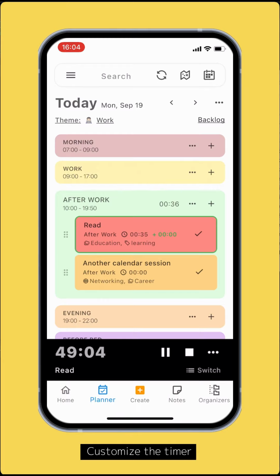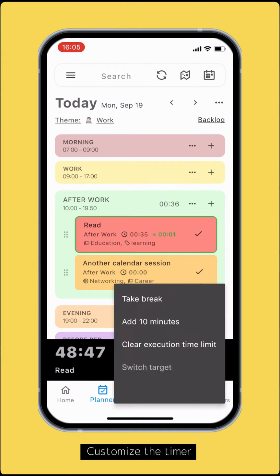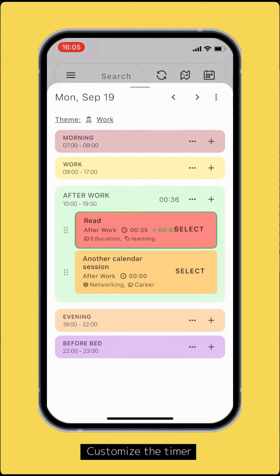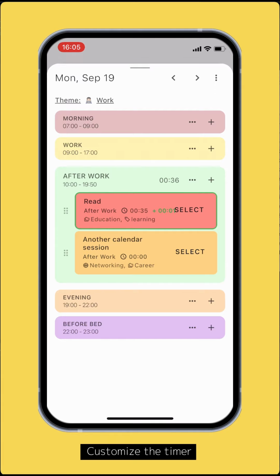If you realize that the timer was focusing on the wrong target all along, then you can replace the current timer target with a new one. With that, the current timer log will also be removed from the previous target and applied to the new target. To replace target, tap the menu button, Replace target, and select the new target.